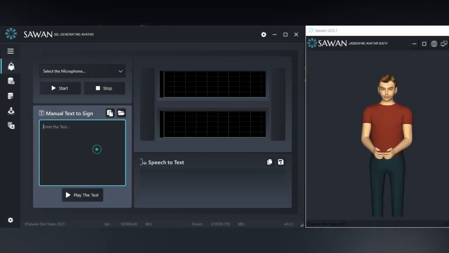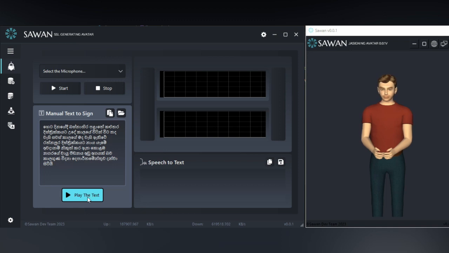Now let's try with the text. You have to go to this place and paste your text. This is my text. Once I click on this button, you can see our avatar will represent the corresponding sign.